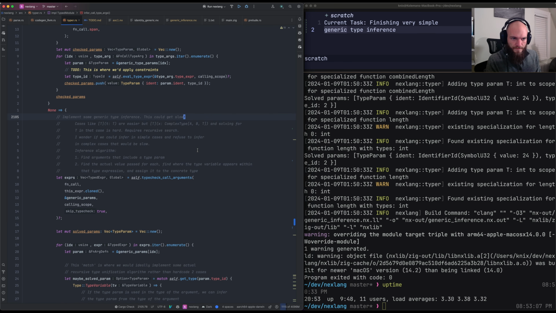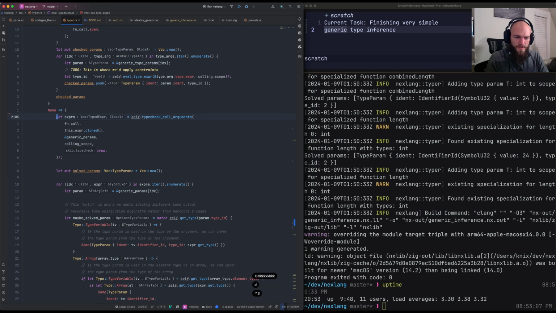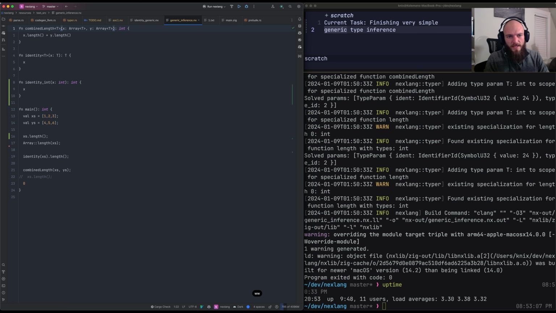Here's our inference case. I have an old comment here, but I think it's still sort of true. I think this is what I ended up doing. We find arguments that include a type param, and we find the actual value passed for each. Find where the variable appears within that expression and assign it to the concrete type. So essentially, if we have array length xs, we're trying to solve for T. It is like solving an equation. I know there are well-established algorithms for doing this in a really sophisticated way. I'm just explaining what I did on my own, thinking, what's the simplest, most straightforward way I could solve this problem.